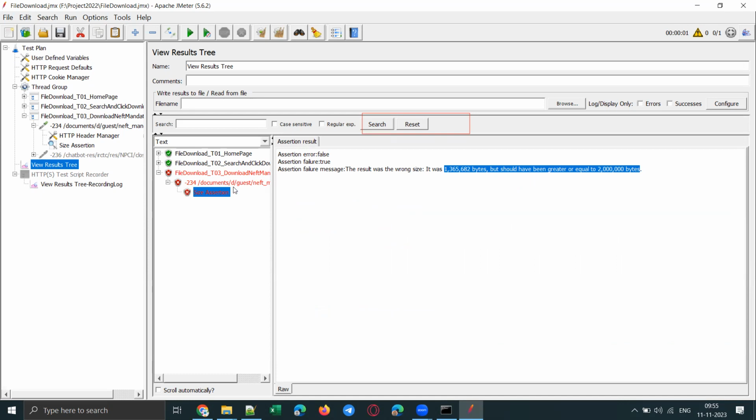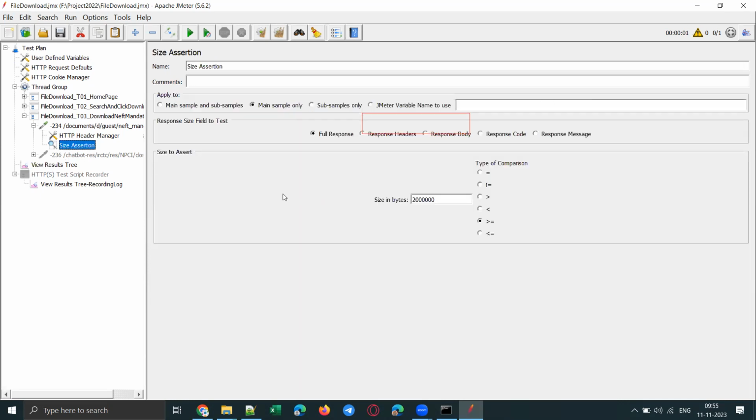How can we check that the file is getting downloaded? With the help of a size assertion, we can check that. That's it. Okay. Now revert it back to 1 MB, greater than or equal to 1 MB. Got it, guys? If you know the exact file size, you can keep it equal to also. But even a one byte difference will fail. The response assertion will fail. Understood, guys?